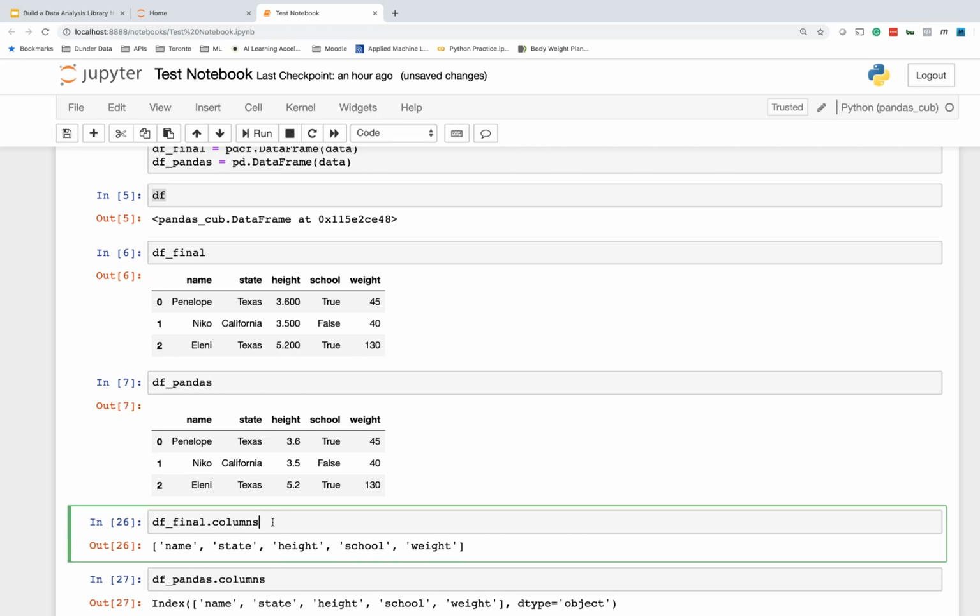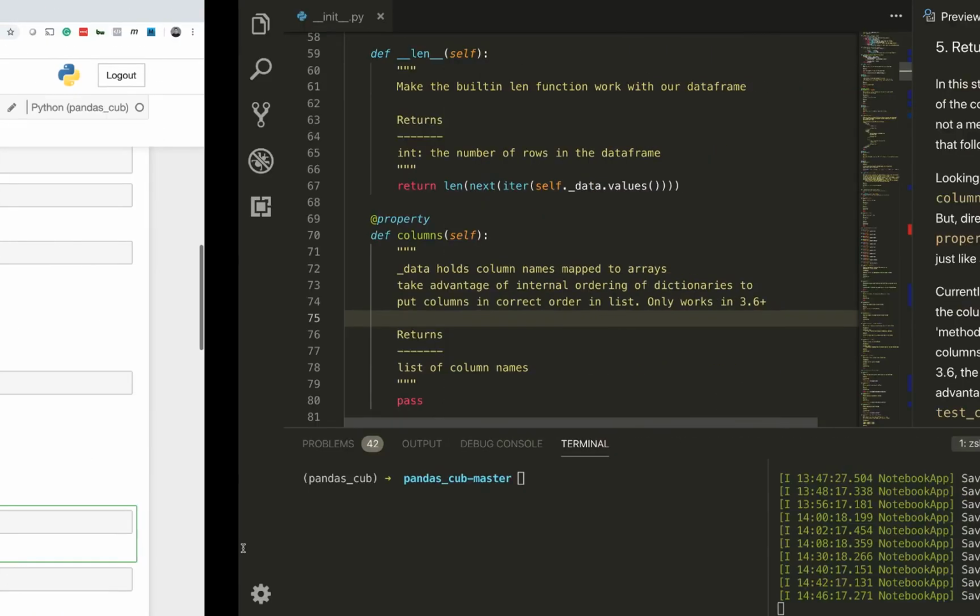Now, you'll notice that columns is not a method. There's nothing to execute. You do not end the line of code with parentheses. There's no parentheses attached to columns. It's simply an attribute access, and it'll return a list.